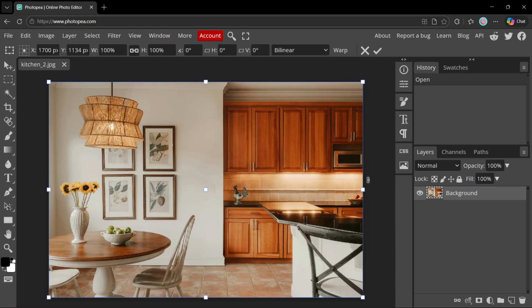So there are many ways to scale just like that. But that's basically how you can scale an image in Photopea.